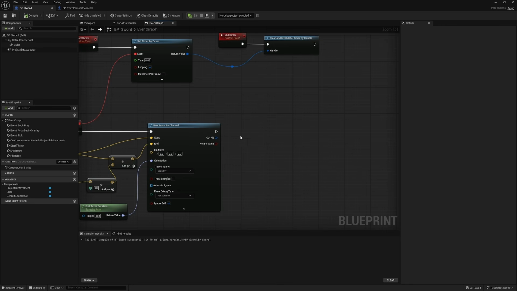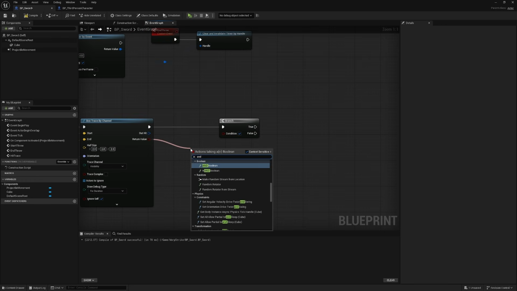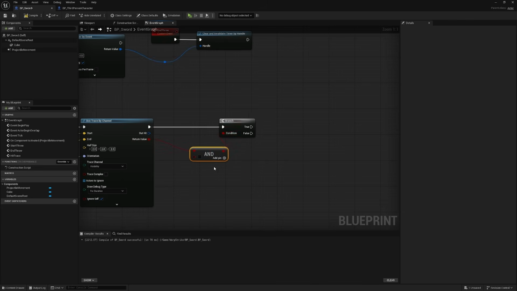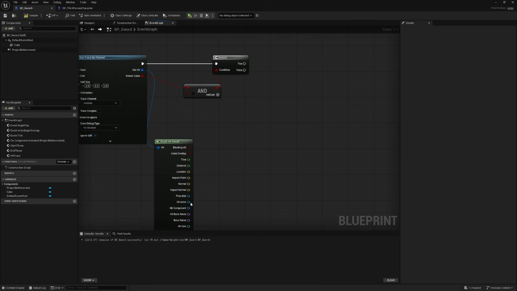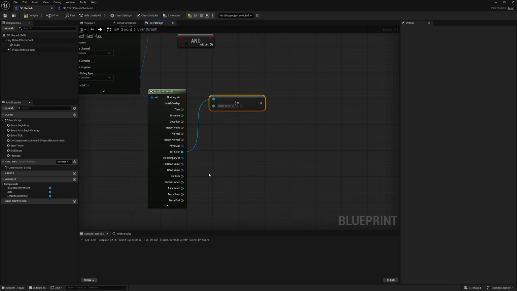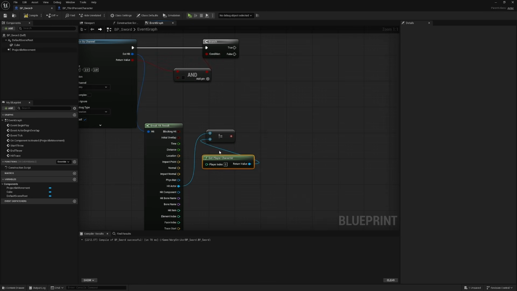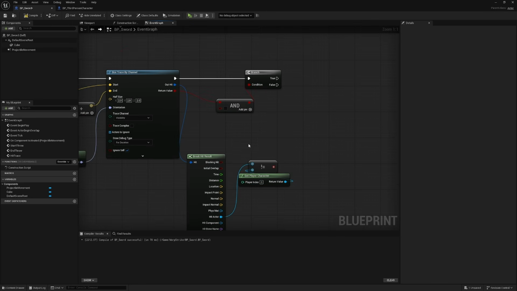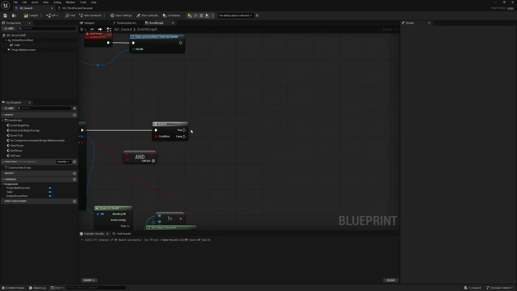So now we want to make sure that this can stop when it actually hits something. So we'll get a branch. We're going to check to see if it's our return value combined with the out hit, which we can break, to see if our hit actor is not equal to the player character. That way it won't stop when it hits us, which may or may not happen. Then when it's true, we're going to call our end throw.